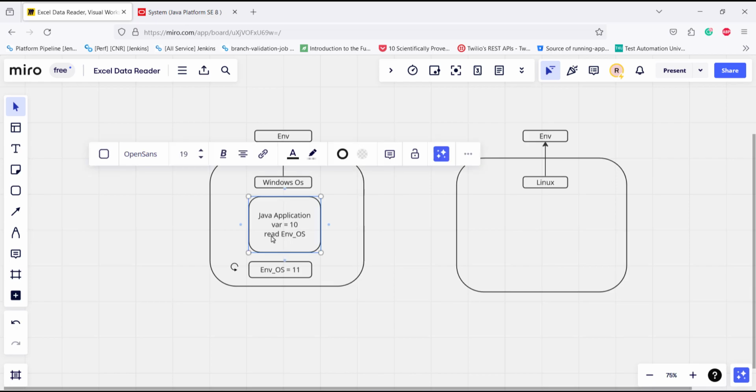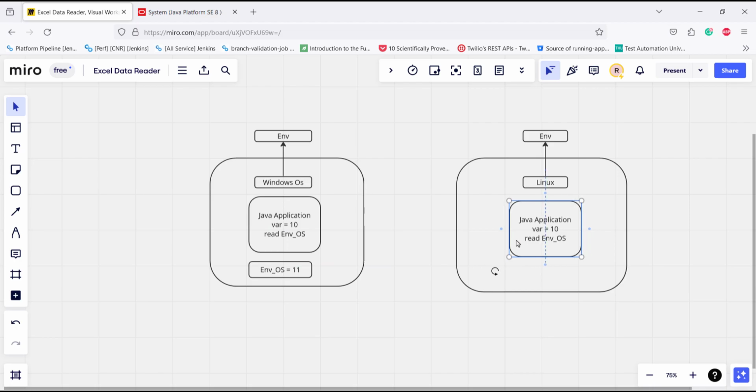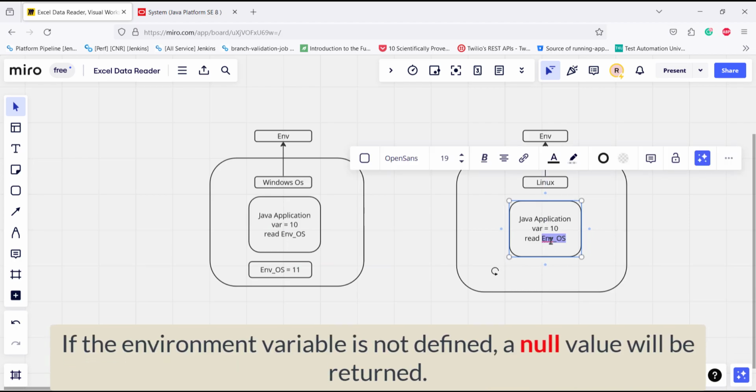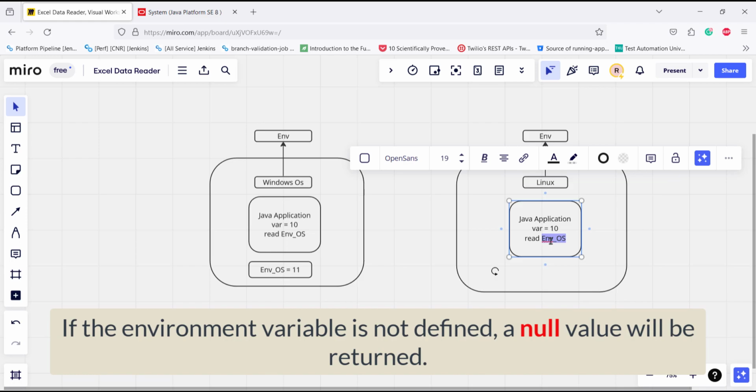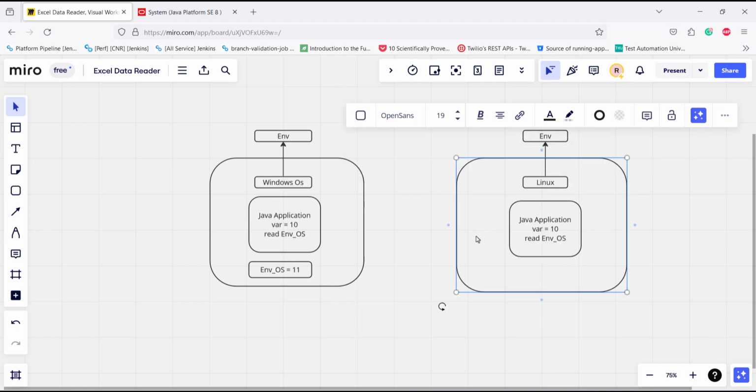I took the same application and deployed it on the Linux environment. On this environment, this particular environment variable is not defined. So when I try to read this environment variable, I will get a null value in the response. And this is the behavior of the environment variable. The values of environment variables are completely driven by the environment on which the application is running.